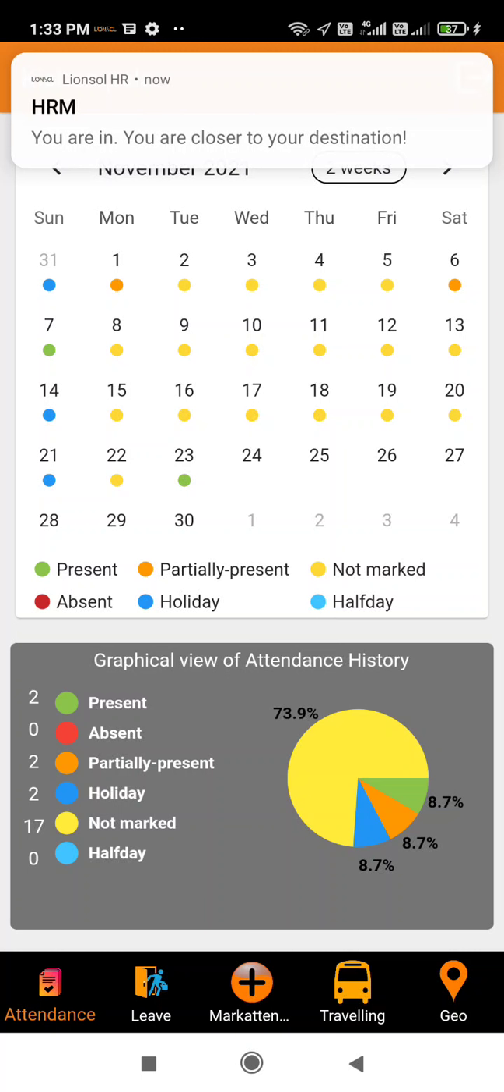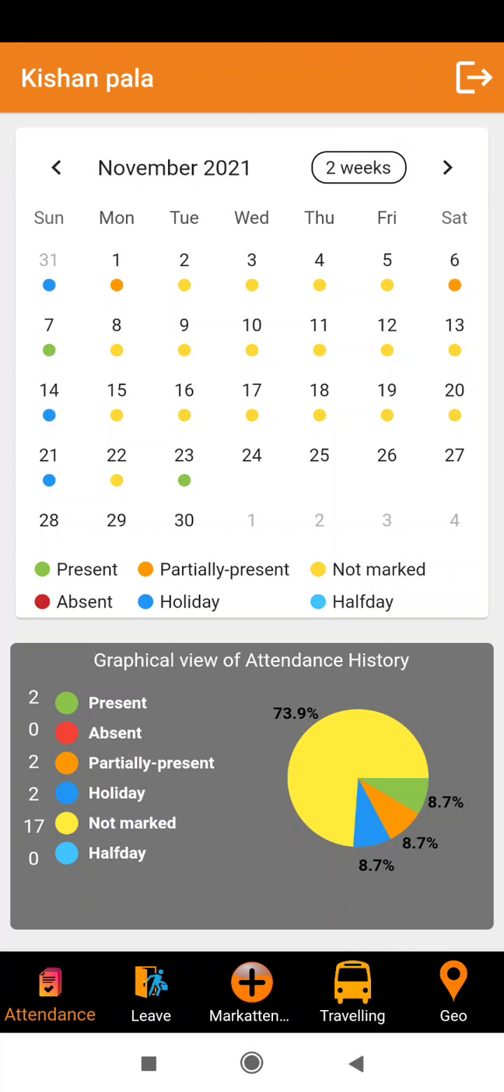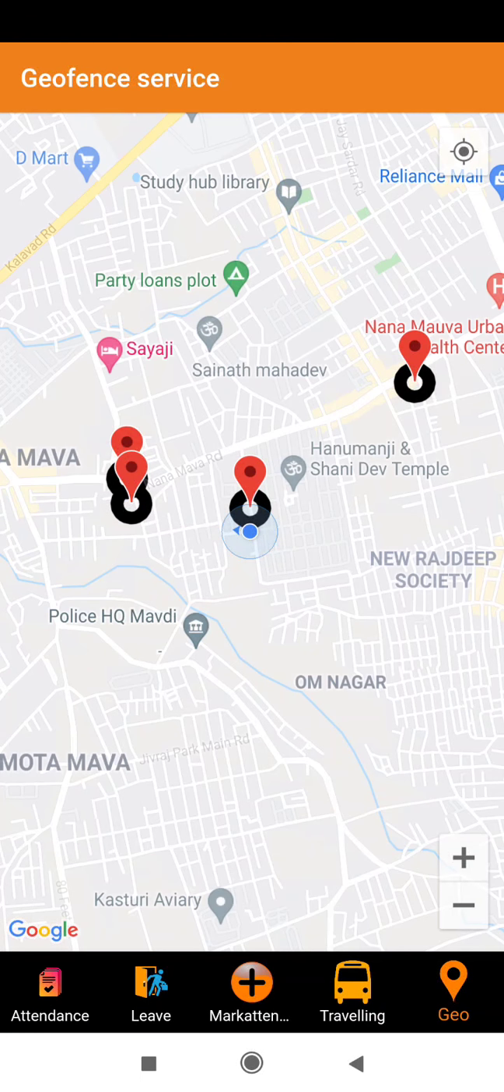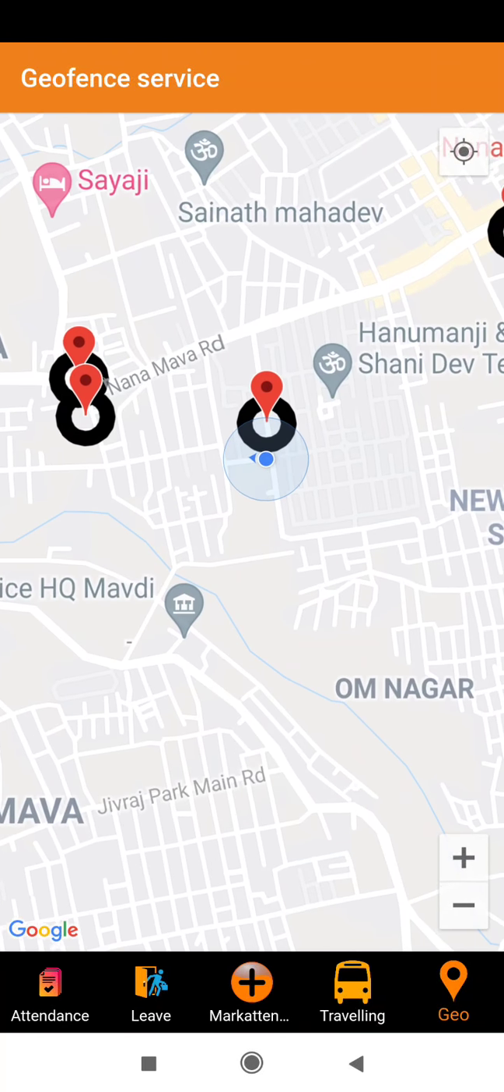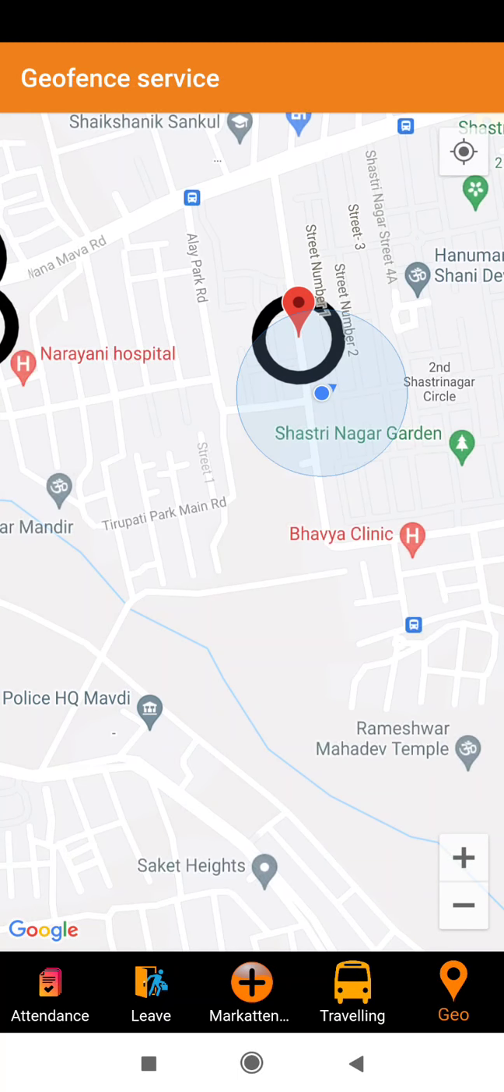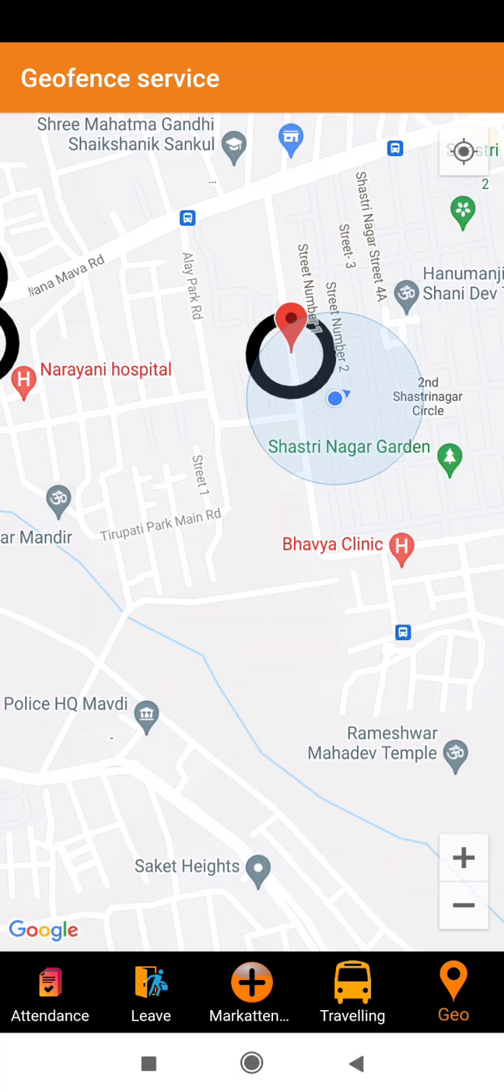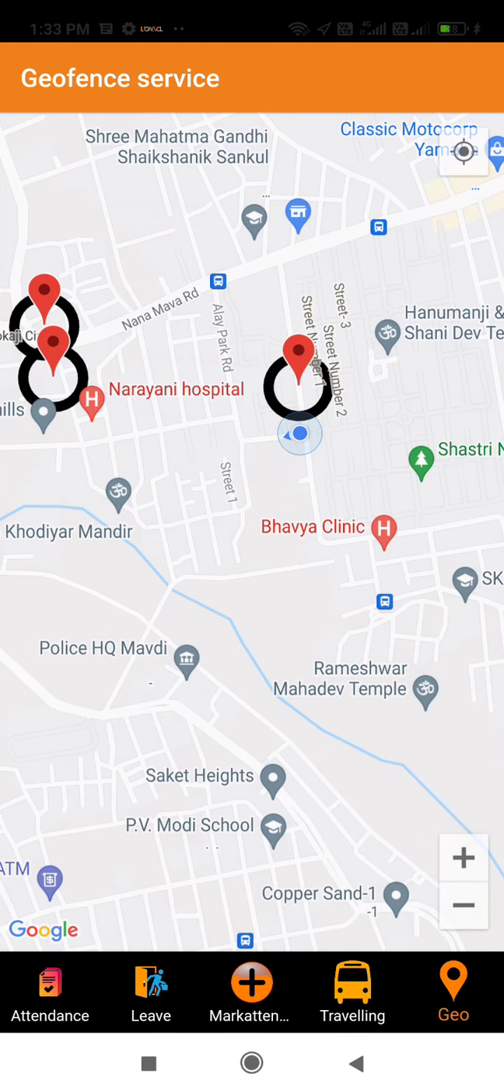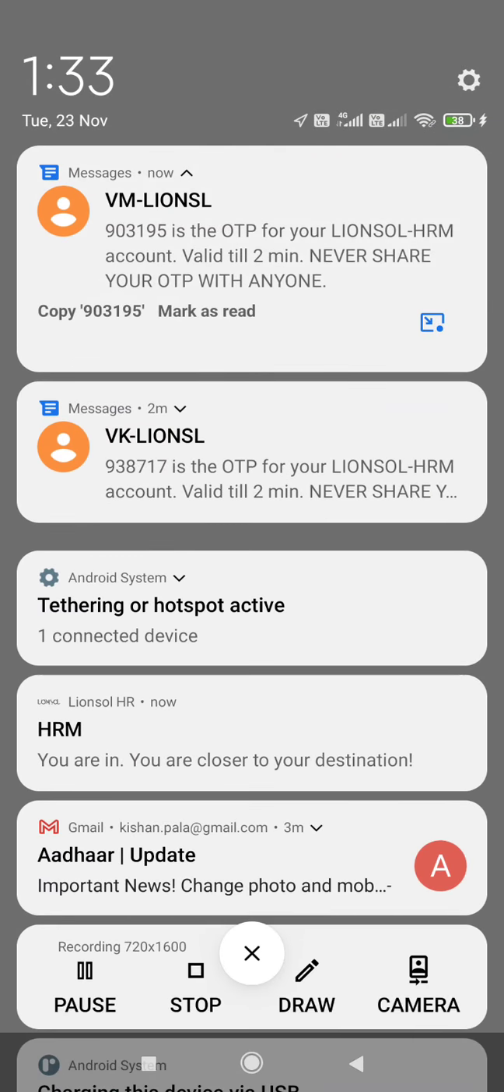You are closer to your destination. I got this notification by geolocation. Here is the geolocation, and here is my office address. This blue circle has touched that particular location, and that's the reason the notification comes. The HRM notification says you are closer to your destination.